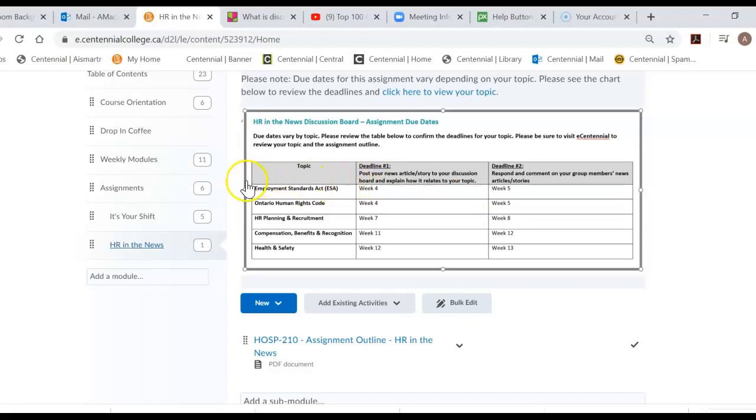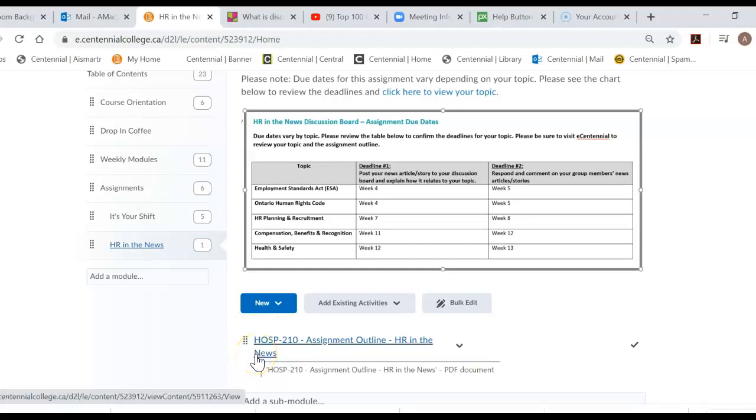We reviewed employment standards last week in class and online. So by week 4, which is next week, I'd like you to find an article or a news story or a video or a court case or something that relates back to the Employment Standards Act and an example of it in action. Post that example, as well as a link to the article and your explanation of how it relates to what we discussed in class by week 4. Again, more specifics about how you should phrase your explanation and what you need to include are in the assignment outline down here.